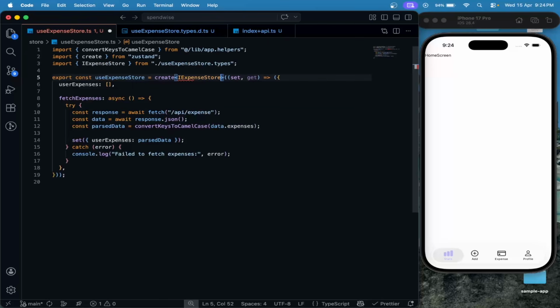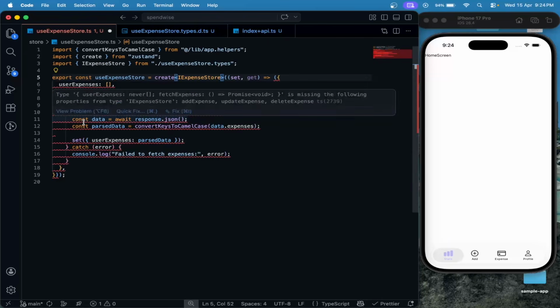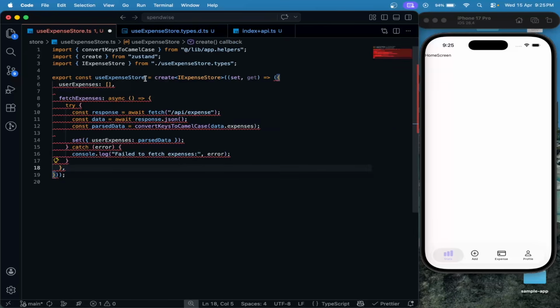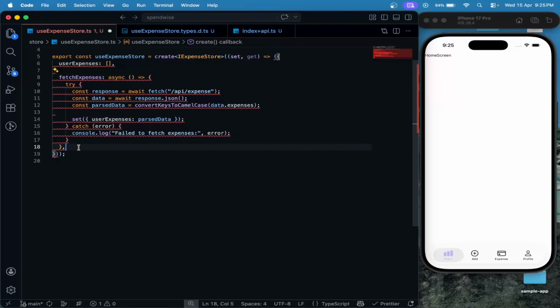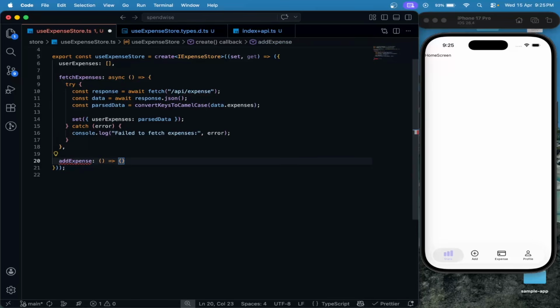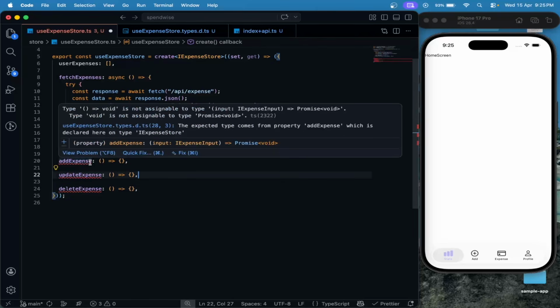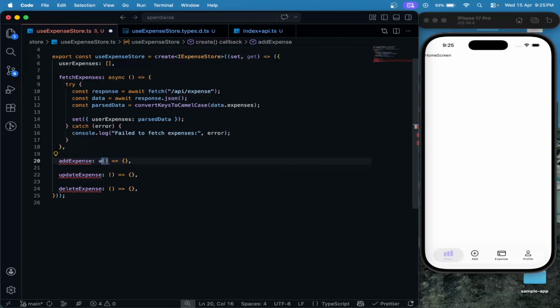IExpenseStore, and as soon as I add the type, you can see we are getting this error because we need to add addExpense, updateExpense and deleteExpense. So what I will do, after this fetchExpense, we'll say addExpense, then we'll have the deleteExpense and the updateExpense. You can see the error is gone. We are getting this error because of the parameter, and all of these methods will be async. So let's add this async.